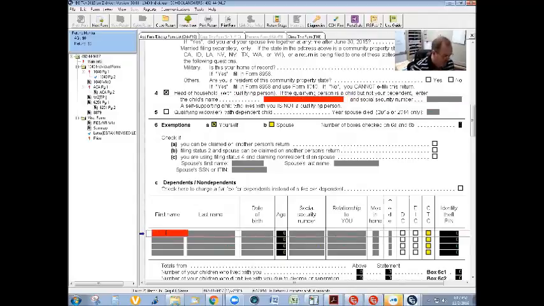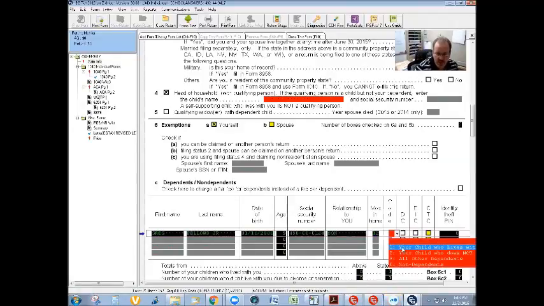Down below, we're going to put in Greg Fellows Jr. His date of birth is 1/16/2006. All right. We have a Social Security number for him. And it is his son who lived with him for 12 months. And it's his child that lives with him.